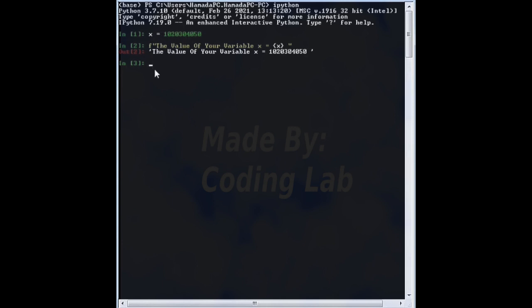Okay, here this number is hard to read. I want to add commas, so I will use this expression x colon comma. X colon comma will add commas to my number. Now it will be easy to read.